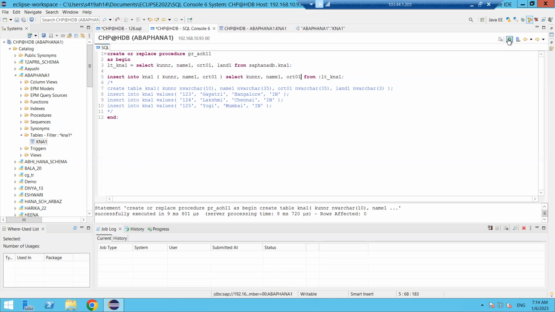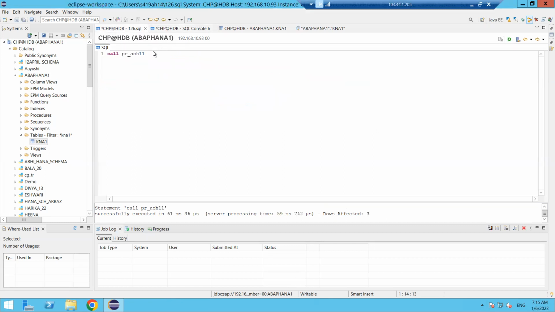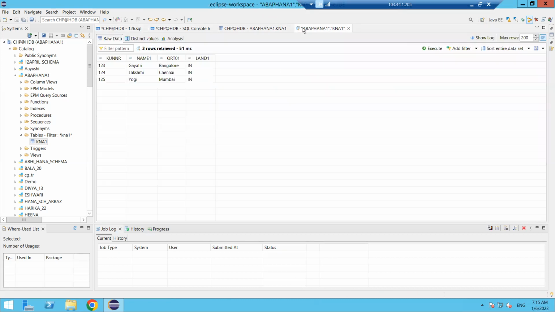Let me execute it here. There is no syntax error. Call this one. It is executed fine. Now I will come here. This is the data, right? I will refresh the data here.